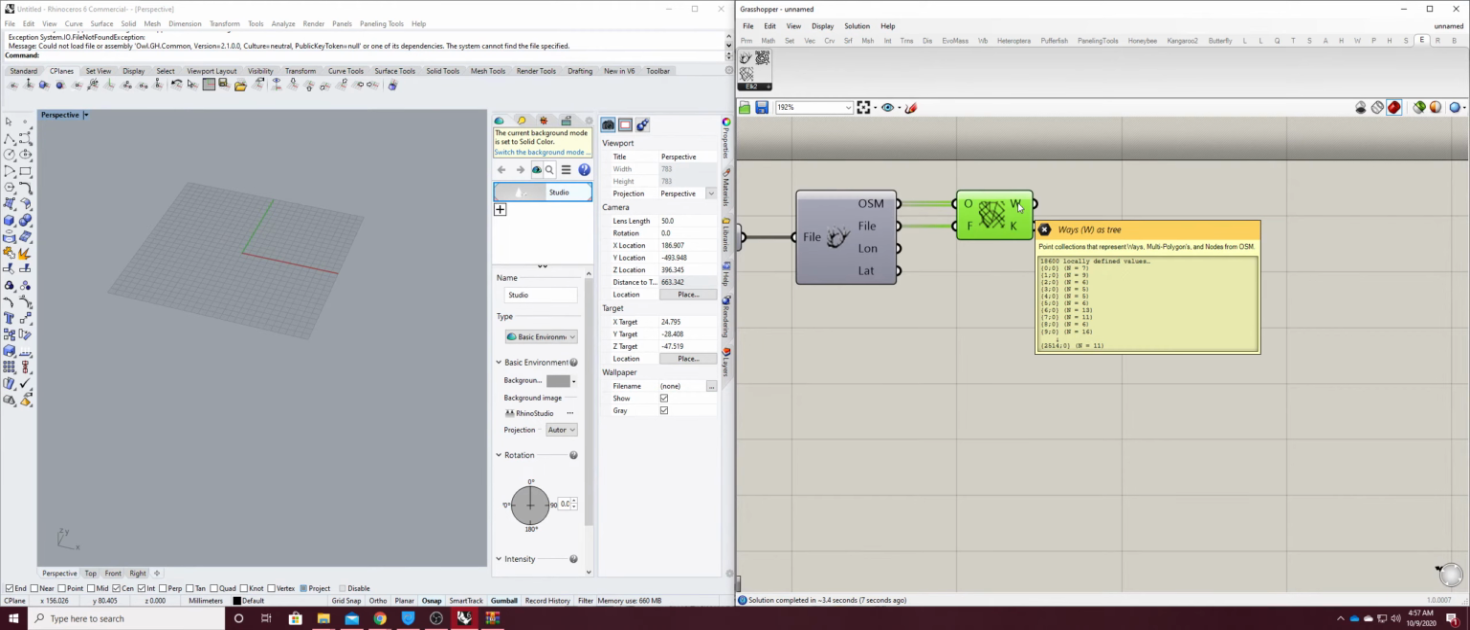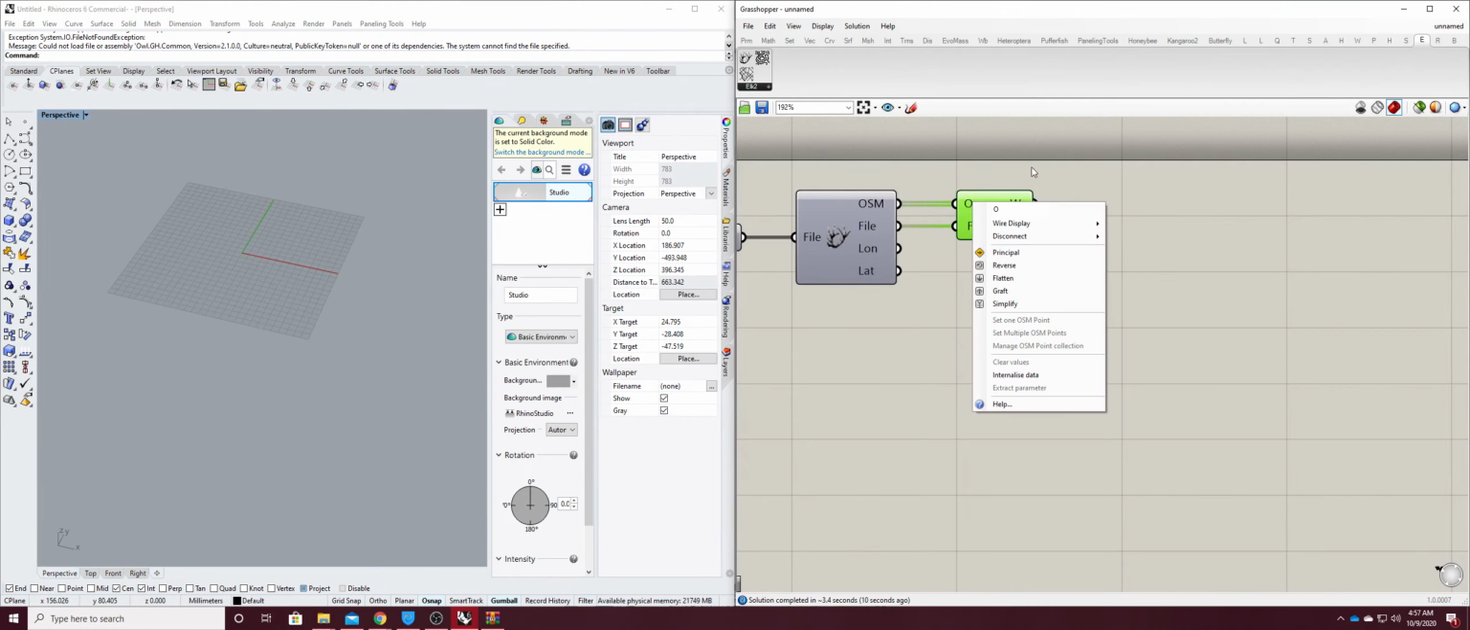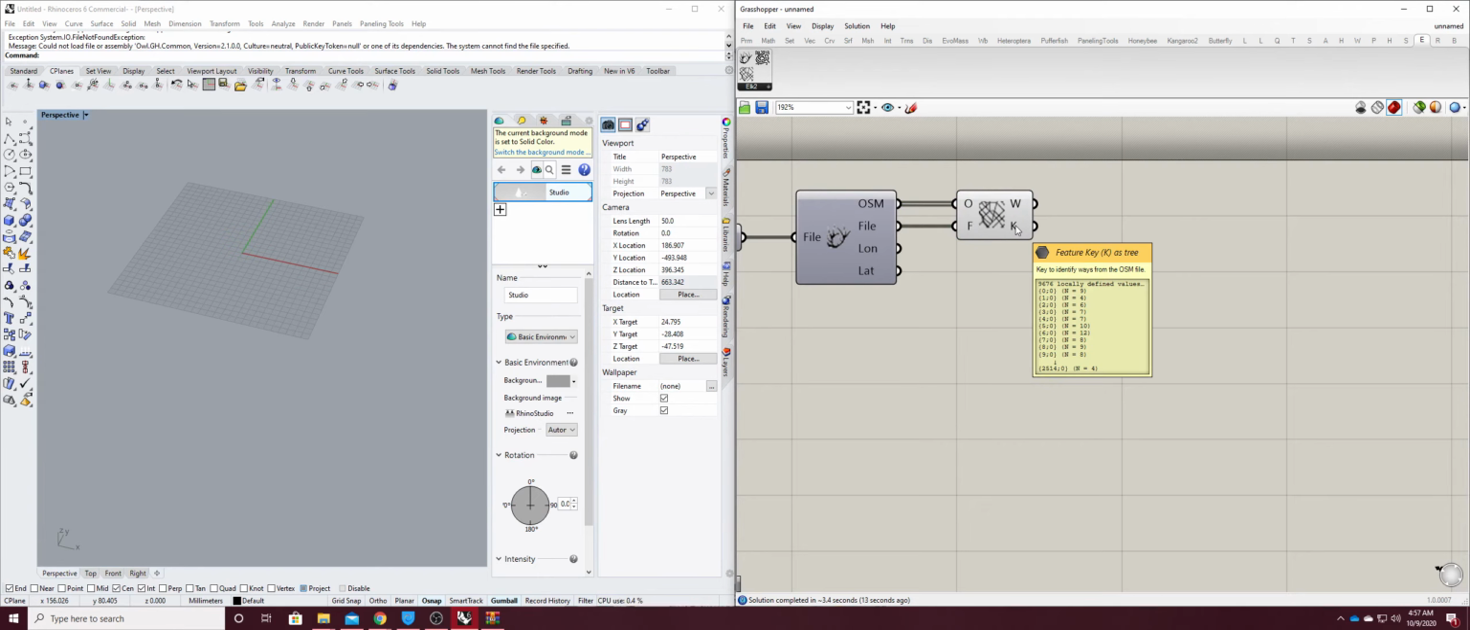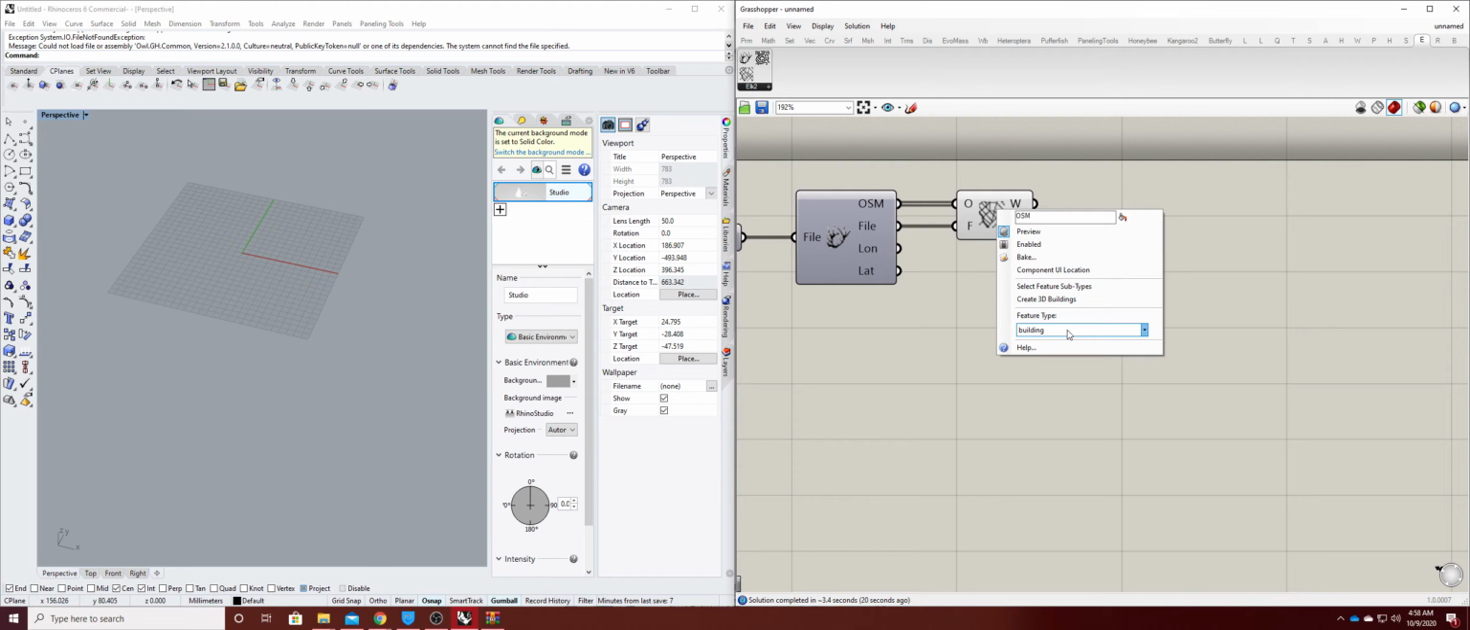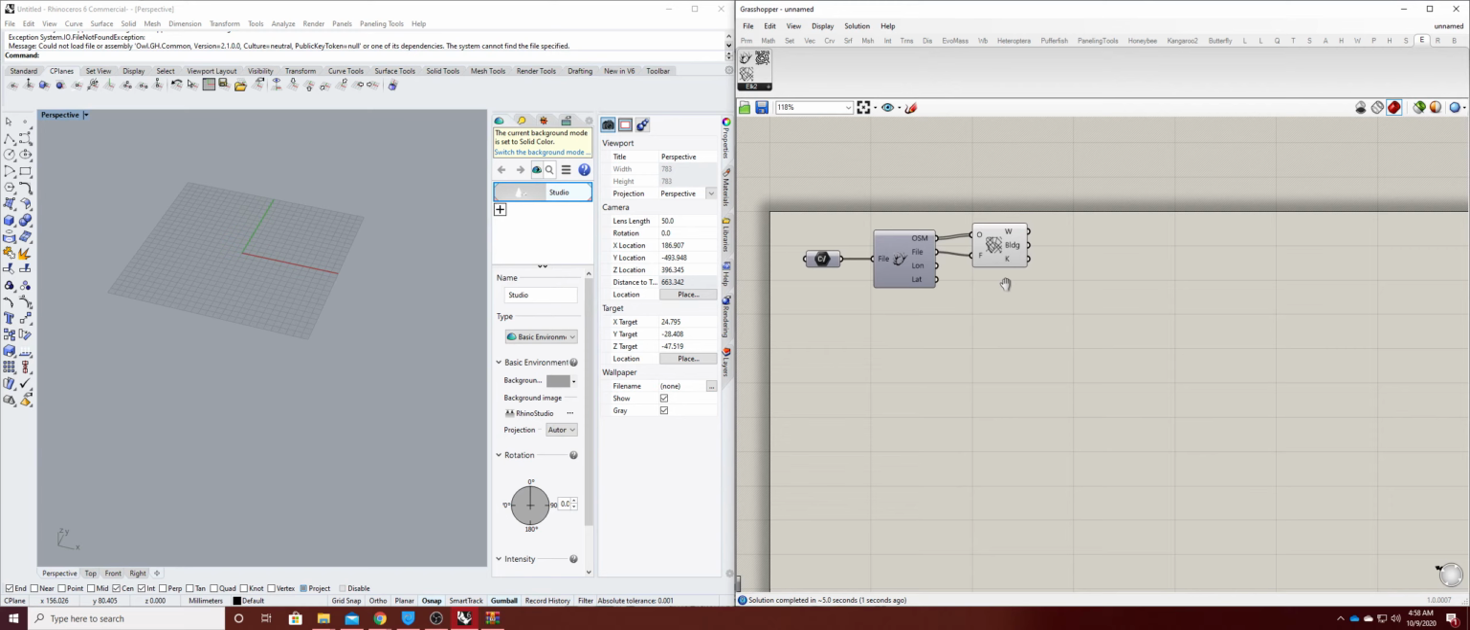Right now it's generating trees, and to change the trees to another type of layer, for example, if you want buildings, right click on this component, and then change the feature type to, for example, other things. Currently I want to have buildings, and you want to create 3D buildings over here. So click that. It's currently thinking. Yeah, there you go. If you want to know whether it's finished or not, you can see in the bottom corner here whether the solution is completed.